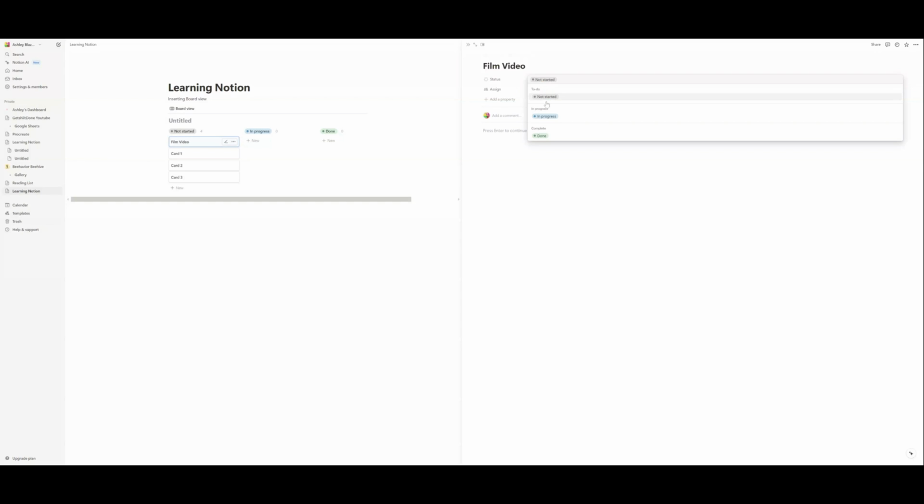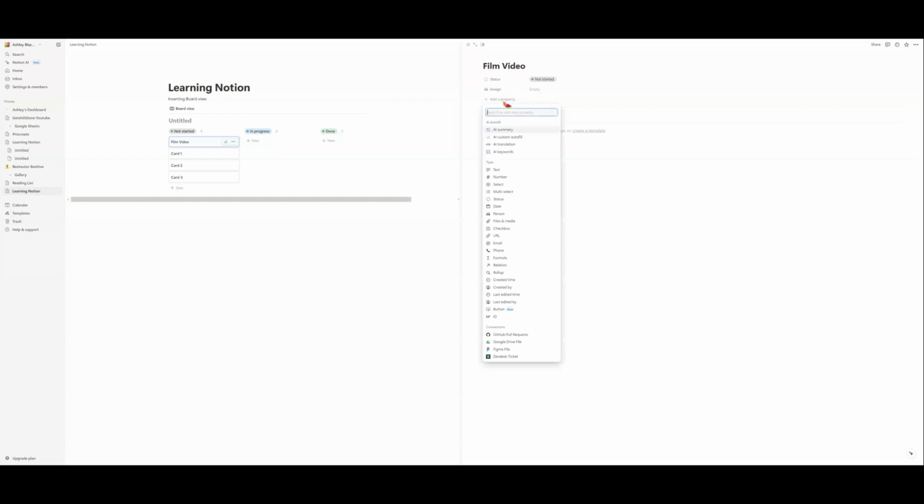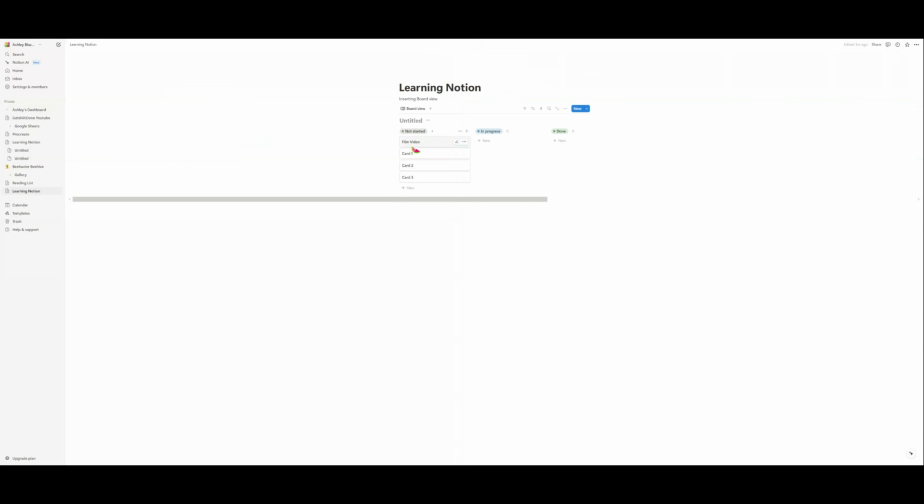Now you have the status you can enter if it's not started, in progress, done, or you can assign it to someone if you have more people in your network, or you can add some type of property, which I also have gone over in previous videos. Or you can write a little note down here and then you can close it out and then it'll be saved.